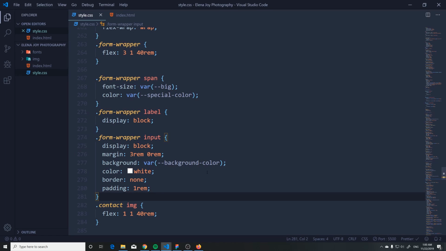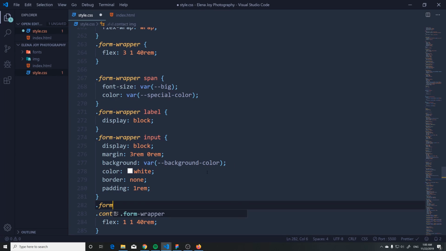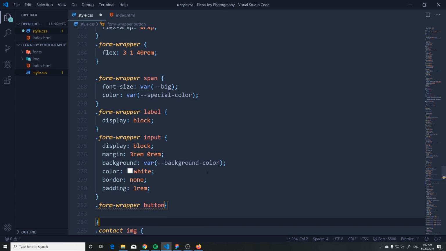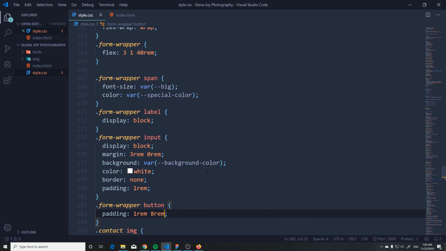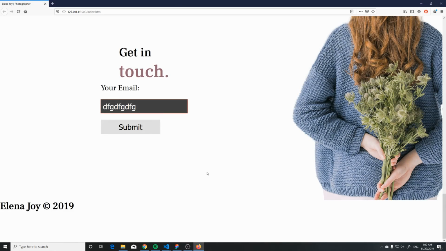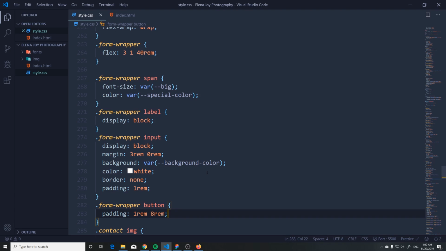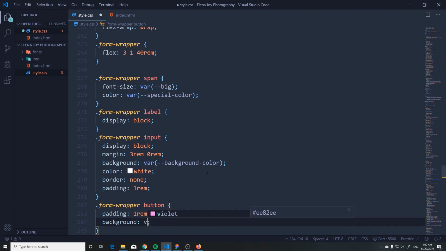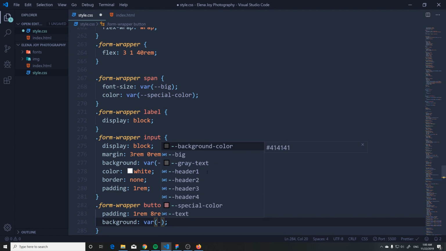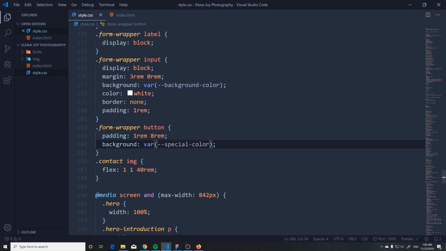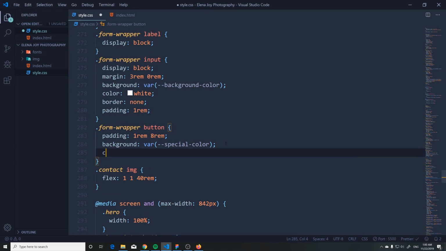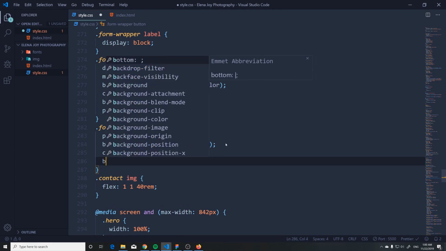Okay, that's step 1. Let's also get the button form wrapper. Button. And just add a bit of padding to this as well. 1 rem and 8 rem. Kind of want to make this long like that. And then we can do background var of our special color. Yay, there we go. Let's change the color to white. And border to none.